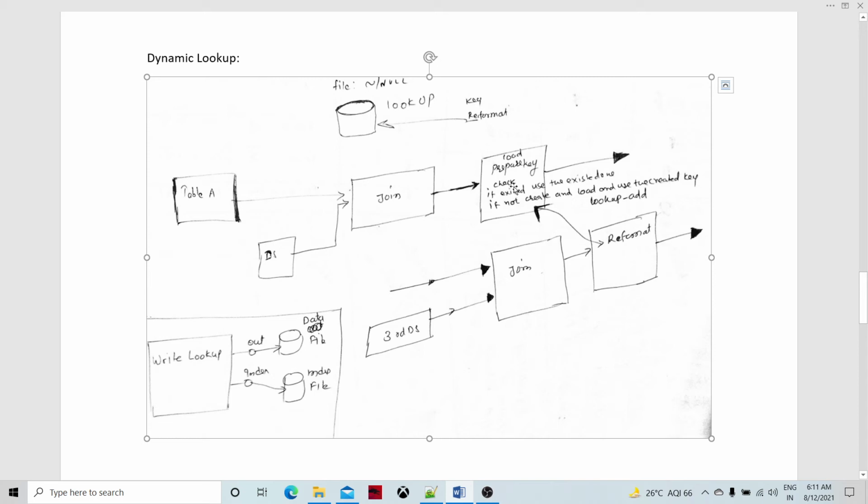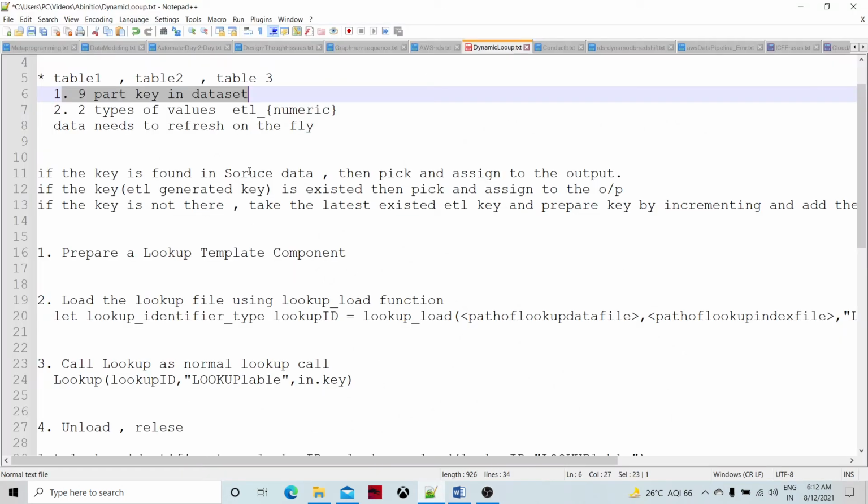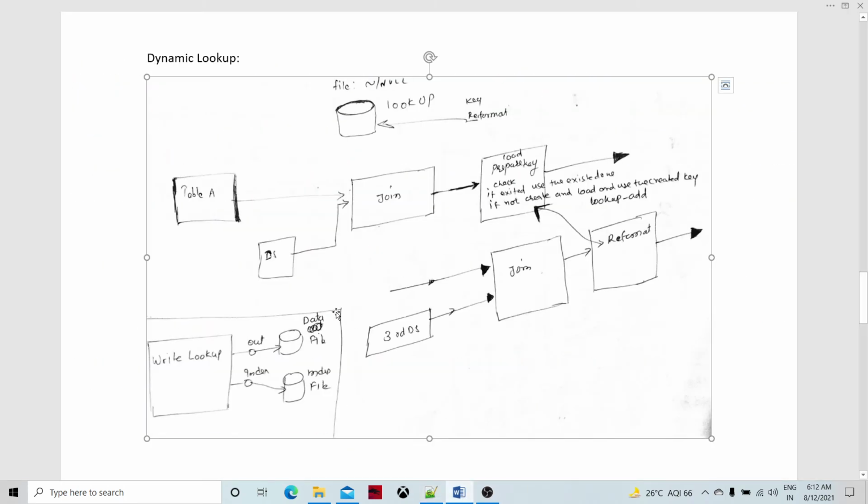But it is not the case with the static lookup, right? We cannot do a static lookup call in following components. If we have populated that static lookup, we cannot populate the static lookup, right? Within a certain graph we cannot do that. Now, in the following reformat we can call and use that data. Then if the lookup key is not there, take the latest existing lookup, append to the lookup. That's what we have already discussed. So this is how we are going to call this.